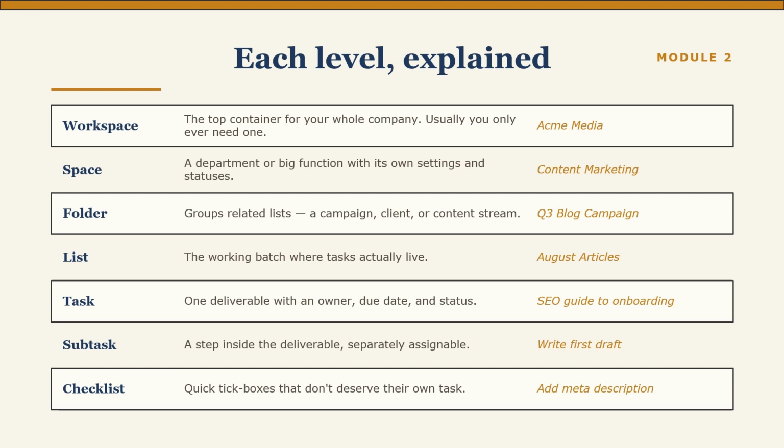Within a space, we can create folders. Folders help us group related work together. For example, inside our project management space, we could have a folder called Client Projects and another called Internal Projects. Next, we have lists. A list contains tasks that belong to a particular workflow or project. For our tutorial, we will use the list to represent our actual project.